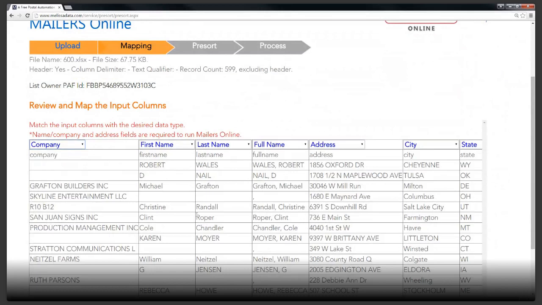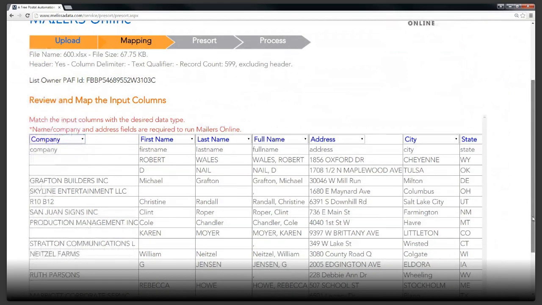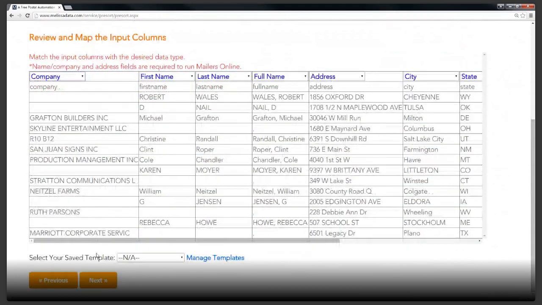You want to make sure that if you are running it through NCOA, you do have a name and a company name in there along with the address. This is if you ran your list through before and you're running it through again with the same information. For this demo, I'm going to go ahead and choose that, so I don't have to type in the information. So we'll go ahead and click Next.